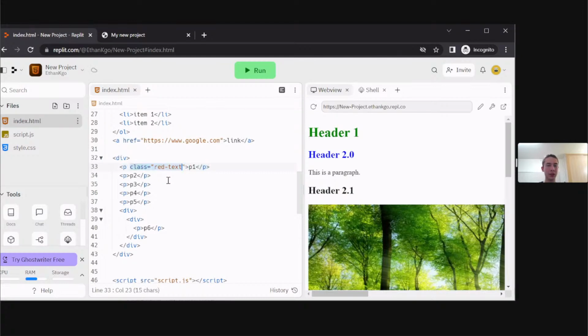And let's say we only wanted a couple of these paragraphs to be red, so let's make this one also red, and this one also red. Then we can add a class name to individual elements. And this one, the class, does not have to be unique. You can reuse class names. In fact, it's good if you do reuse class names to reduce repeated code.